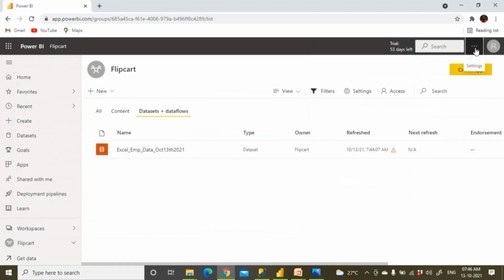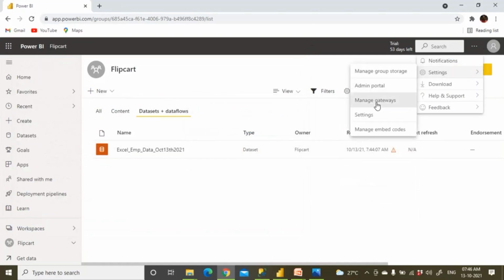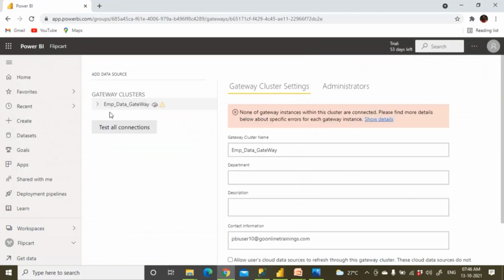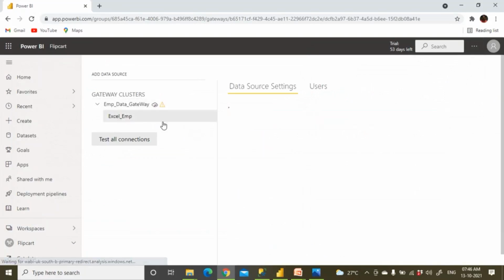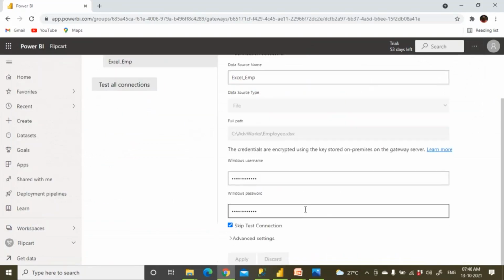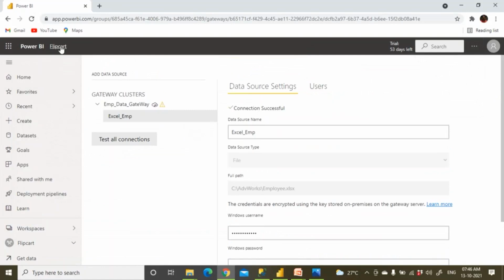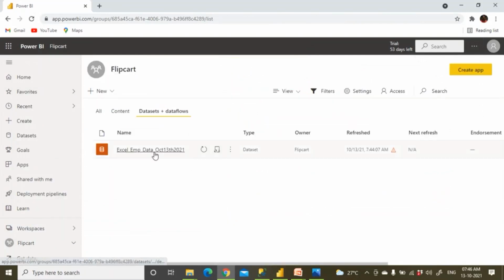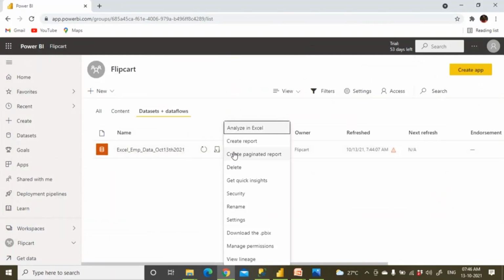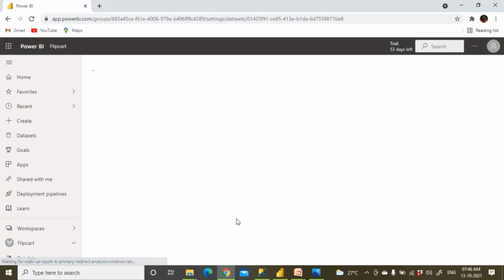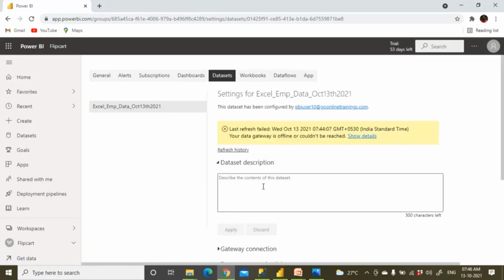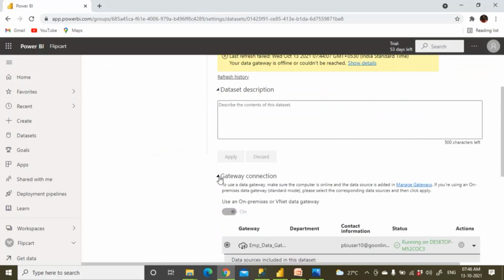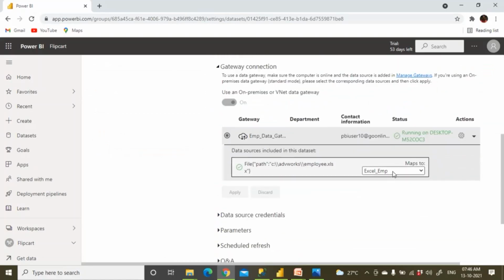One is that you install the gateway. Okay, install the gateway and go and add one employee Excel file. This is step number one. Step number two, you need to go to Flipkart and go to your data set. Now click on dot dot dot. Now you go to settings. You should be able to add that gateway. So go to gateway connection. Now the gateway connection is this connection.